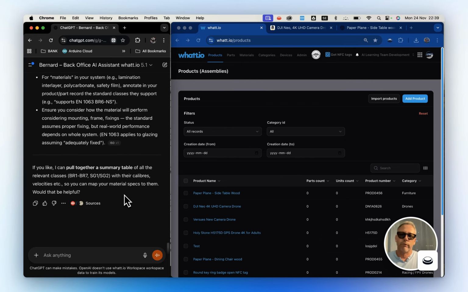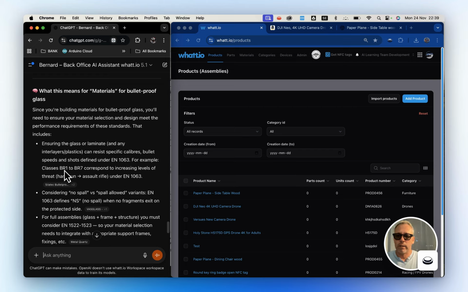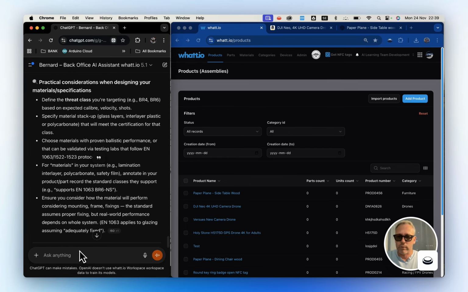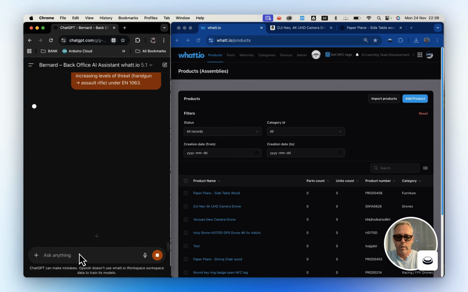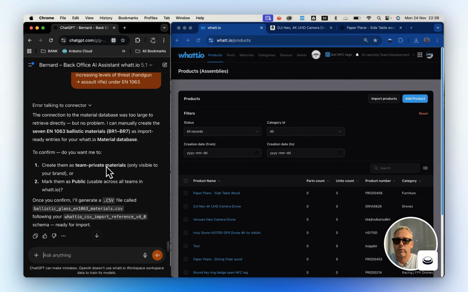So now we can of course also say, okay, let's do some of them. Let's do something like classes BR1 to BR7, corresponding to increasing levels of threat. Okay, let's do this. I copy this one. Can you create the materials for these? Okay, so now it's starting to look, and of course it also has the ability to connect.